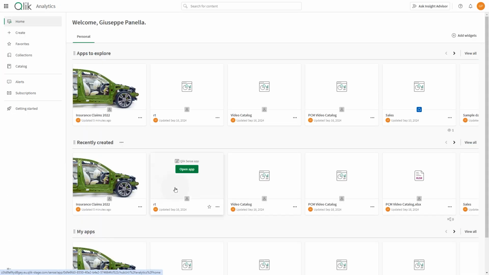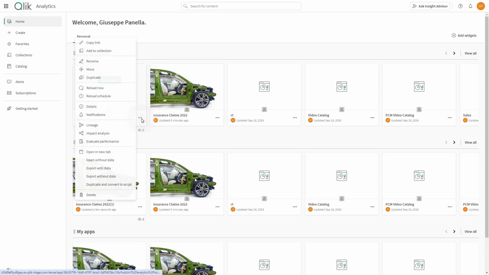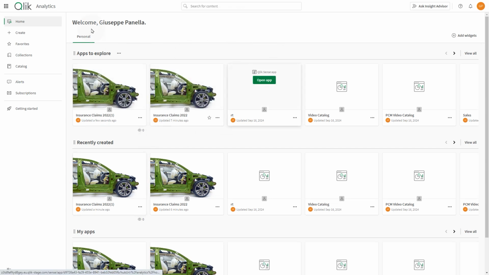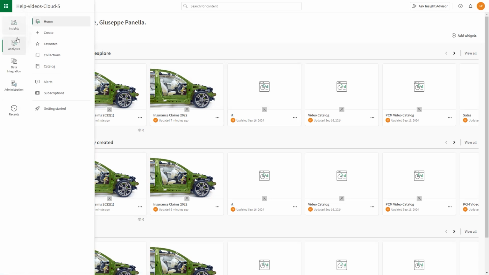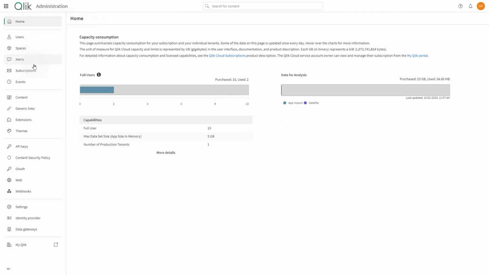You can duplicate apps in a shared space. You can export an app from a shared space as a QVF file. Exported apps do not include any private sheets in the app. As a tenant administrator, you can manage apps that you or others create.